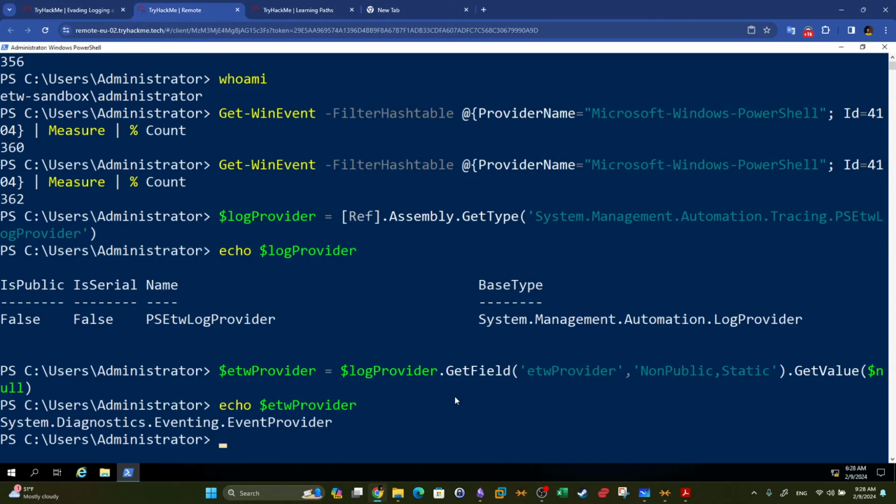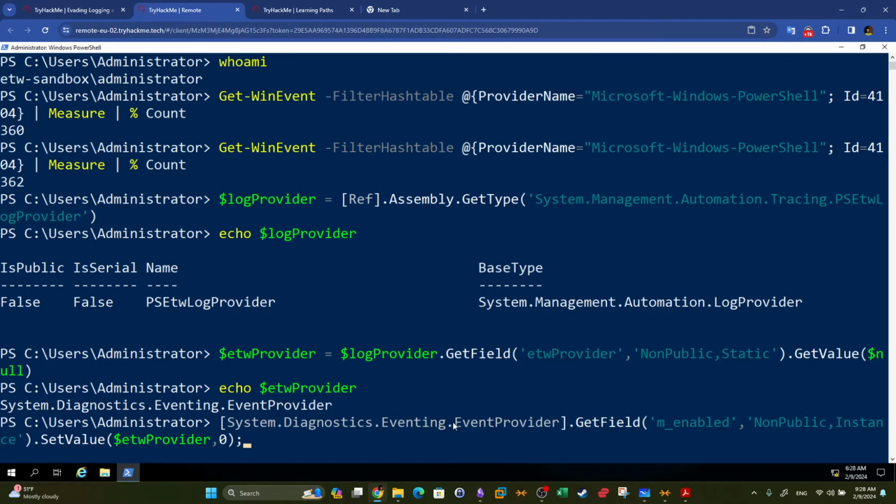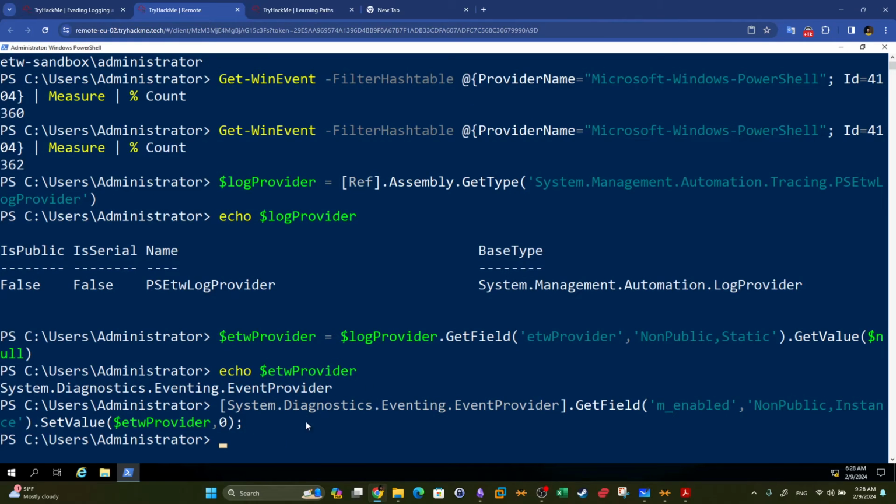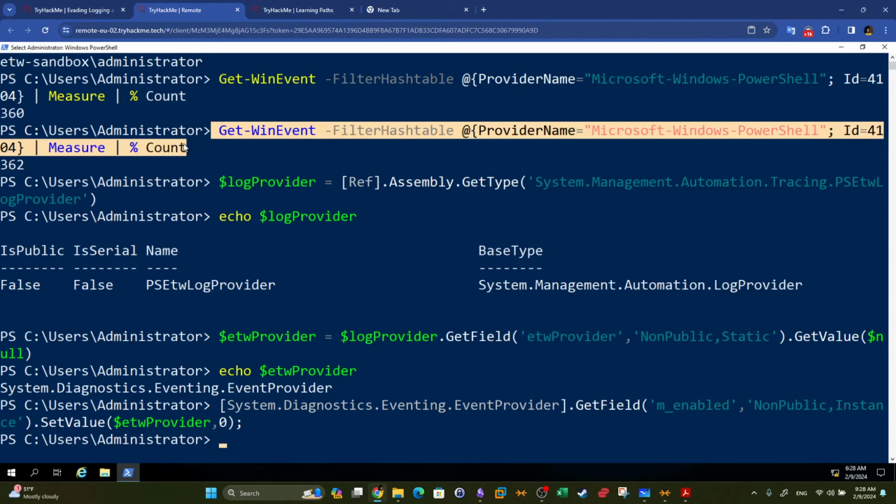So the value we have just stored in the ETW provider was this one, the event provider. Now we're getting the field information of this and setting m_enabled to 0, effectively disabling the event generation. Okay, now let's go back. Remember that the number of events that matched event ID 4104 was 362. Let's execute the command one more time to confirm this number. Going to copy this.